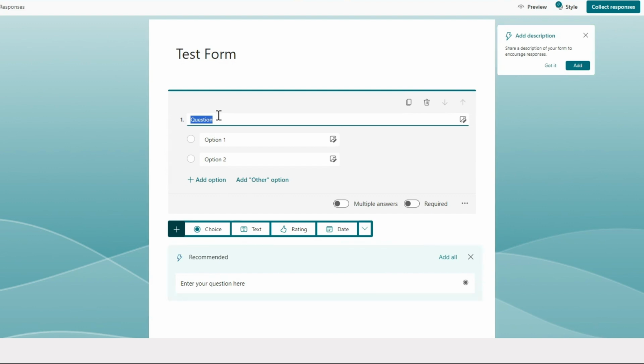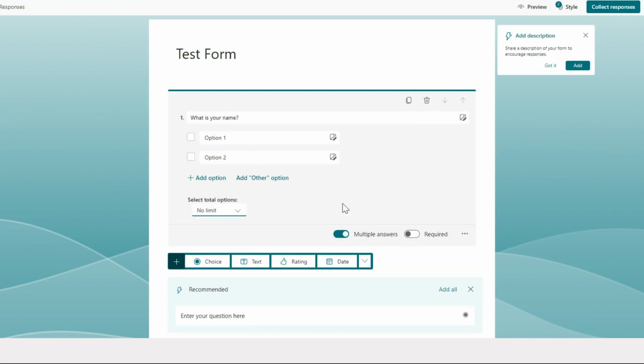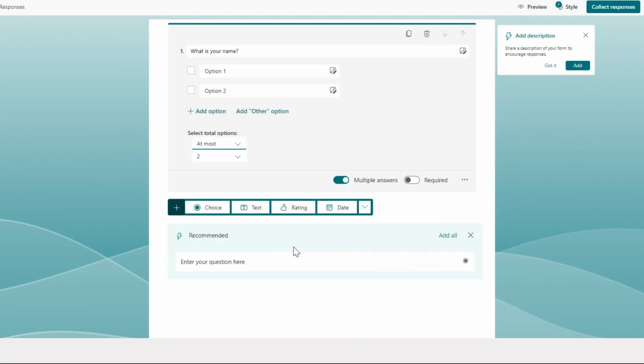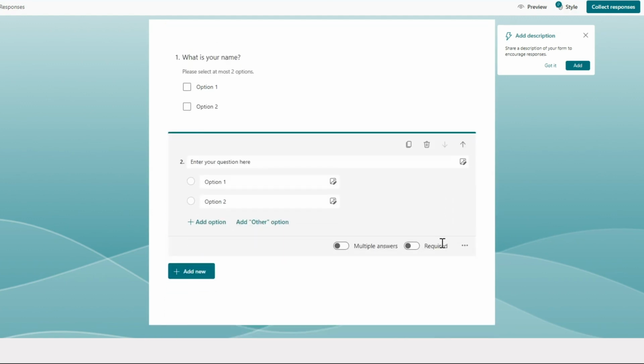For example, you can add a question like, "What's your name?" and provide options if needed. You can also allow multiple answers for a question depending on your needs. Continue building the form by adding as many questions as you need.